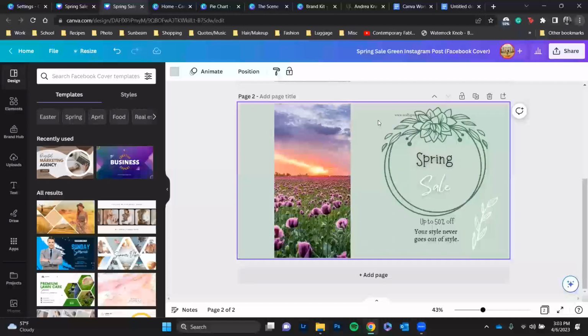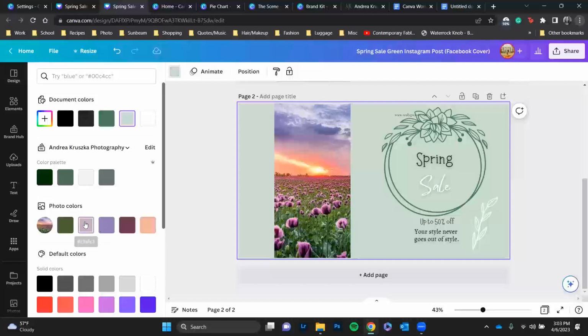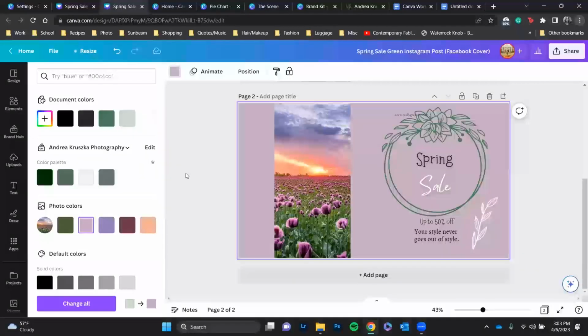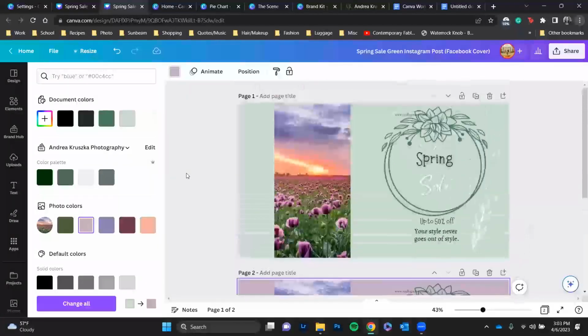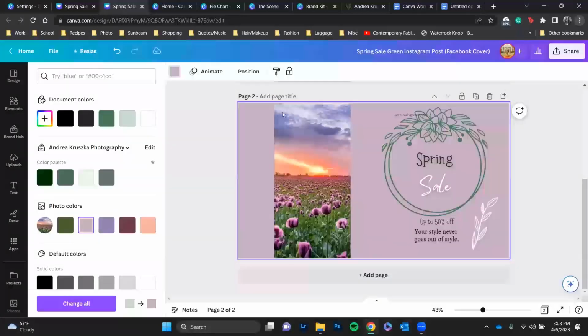So I'm just really not feeling the green on the green. So I think I'm going to play around with this and I'm going to try to change it to a different color. So now I have the same thing. I've duplicated the page, but I have different versions of this. And you can title each of these pages.